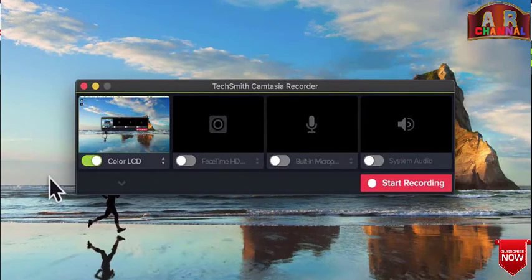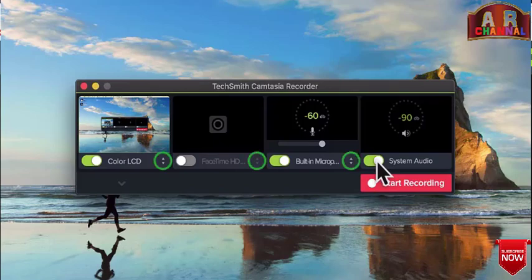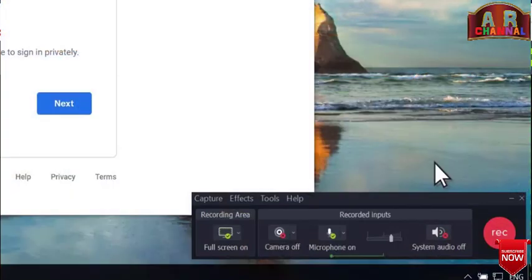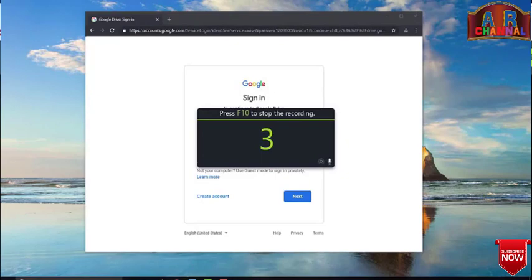If you're on a Mac, the recorder looks a little different. Use the toggle buttons to enable or disable screen recording, webcam, microphone, and the system audio. System audio is the sound that comes from your computer. Click the arrows next to each to customize their settings. When you're ready, click Record, and Camtasia will count down until the recording begins.